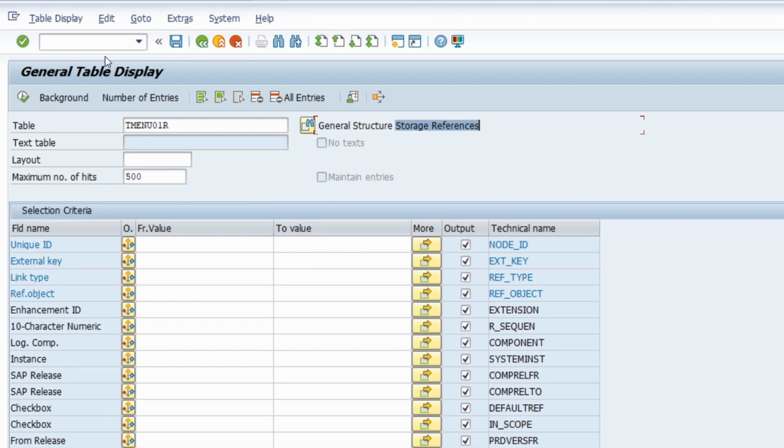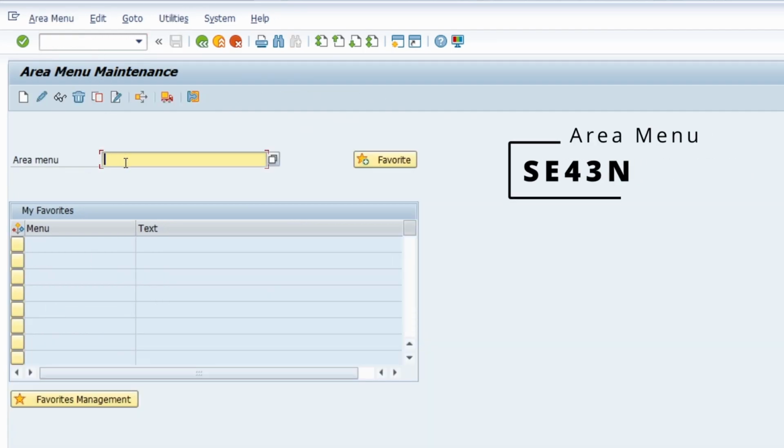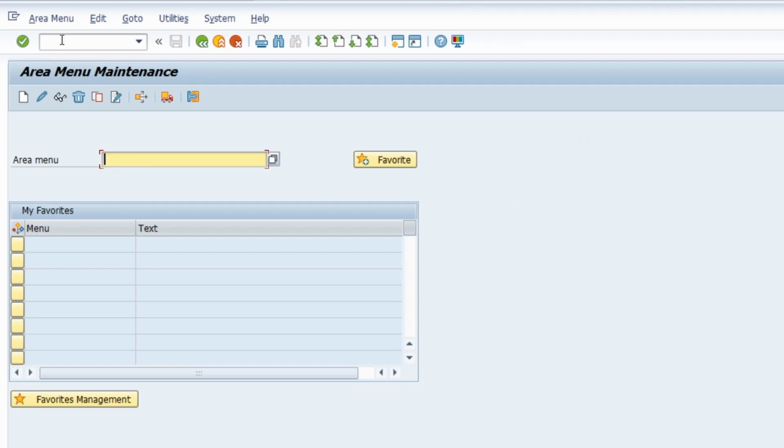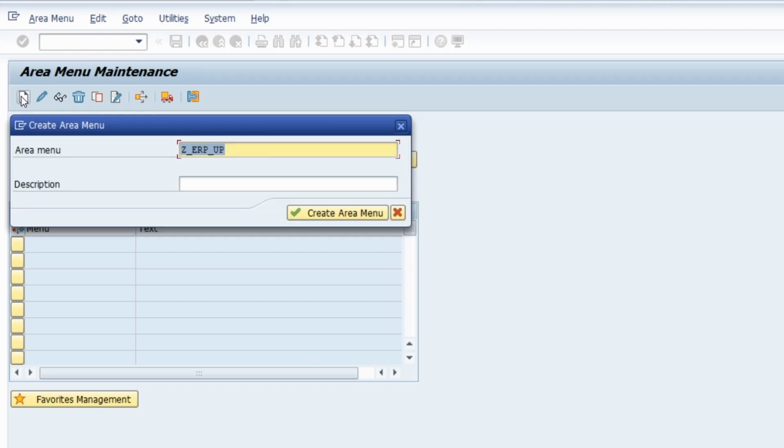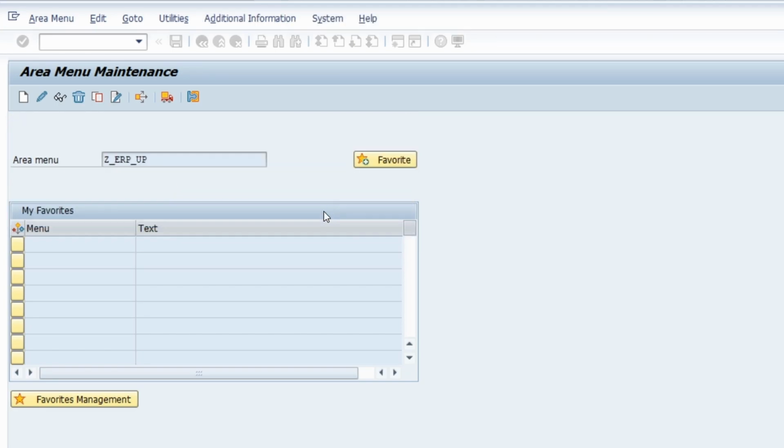So yeah, directly let's create our own area menu. So we open up SE43N. And here basically you can type in your own ID that you can use within a command field in the start menu to call your area menu. So in this case, I just want to call it set_ERP up, and then I click on the create area menu button. And within here, you can simply type in a small description. So for example, ERP up, and then I click on create area menu.